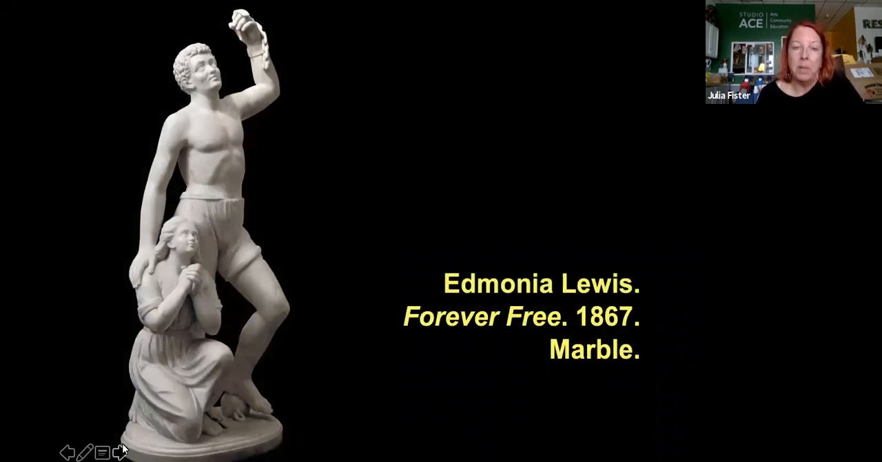This is one of her more famous sculptures. The words "Forever Free" are taken from Lincoln's Emancipation Proclamation of 1863. And this white marble sculpture represents a man standing, staring up, and raising his left arm into the air. Wrapped around his left wrist is a chain. However, the chain is not restraining him. To his right, a woman is kneeling with her hands held in a prayer position. The man's right hand is gently placed on her shoulder.